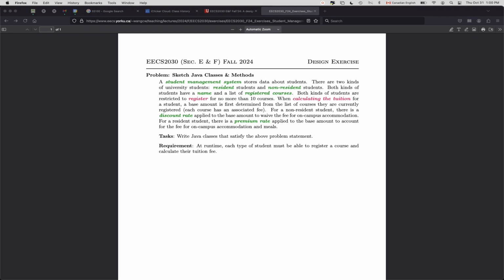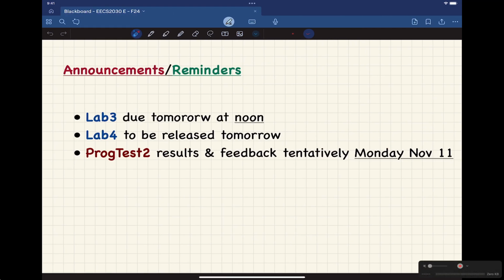Okay, let's take a look at some reminders. And let me switch here. All right, so your lab number 3, don't forget, will be due for submission tomorrow at noon. Make sure you submit in time to claim your credits.